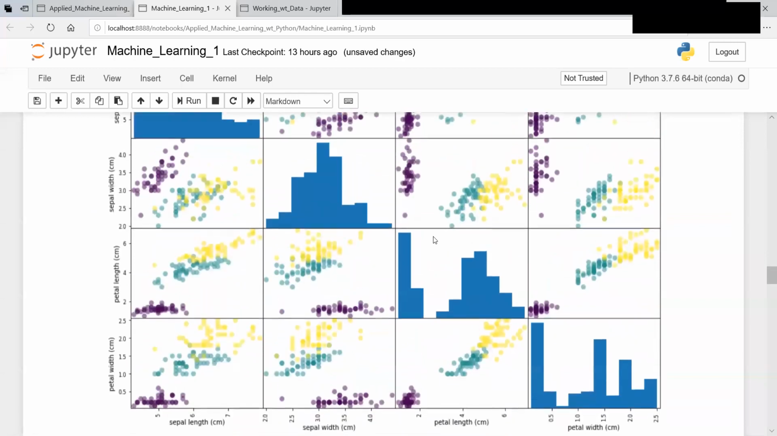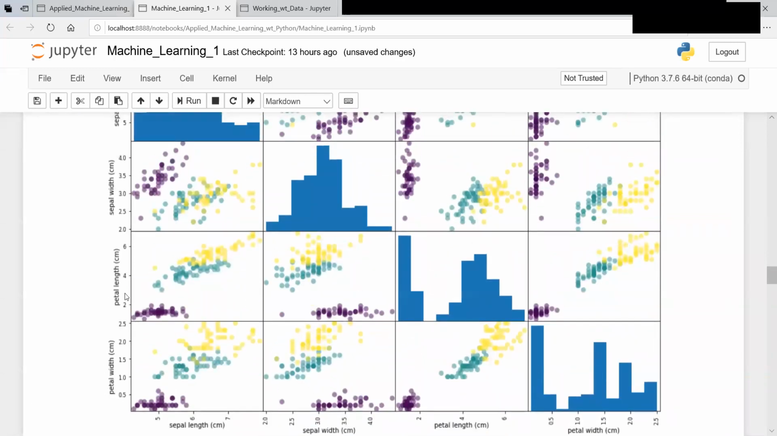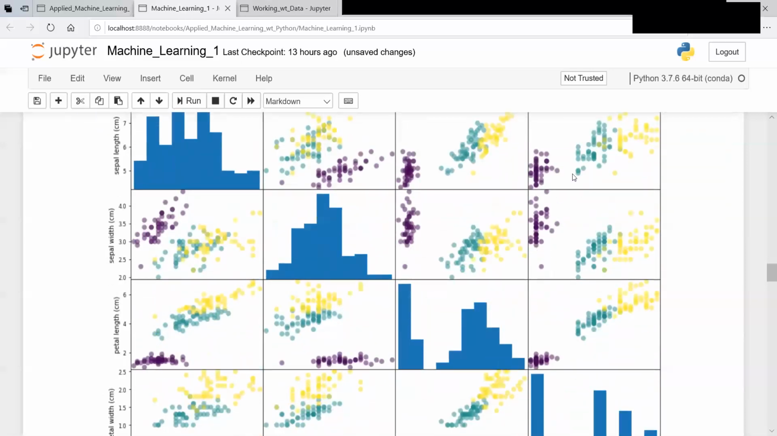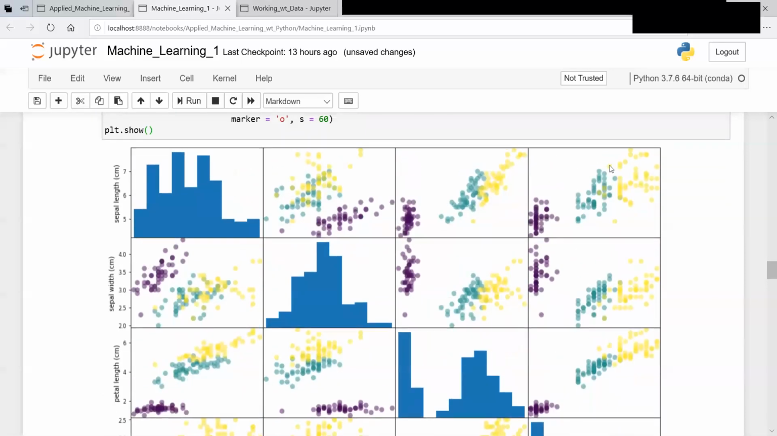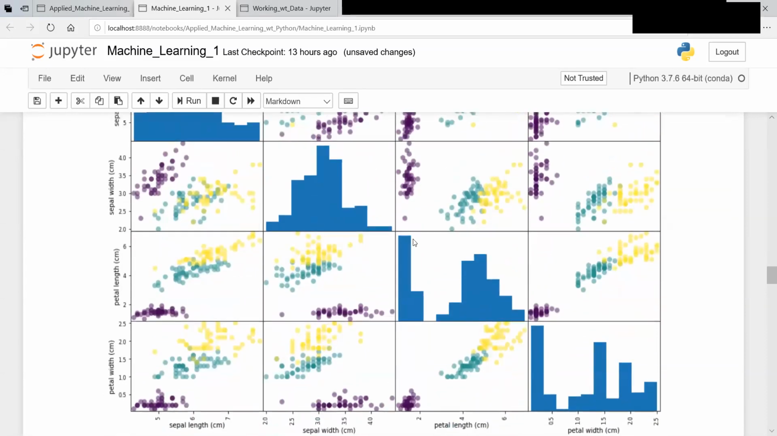So here now I can look at the relationship between any of the two variables at the same time instead of plotting it separately. But like I said, this is only good if your data is not so big and the features are not so many. Okay? So you can see the relationship, how well those species are separated in our data. You can visualize it. This gives you a single plot to visualize everything at the same time.